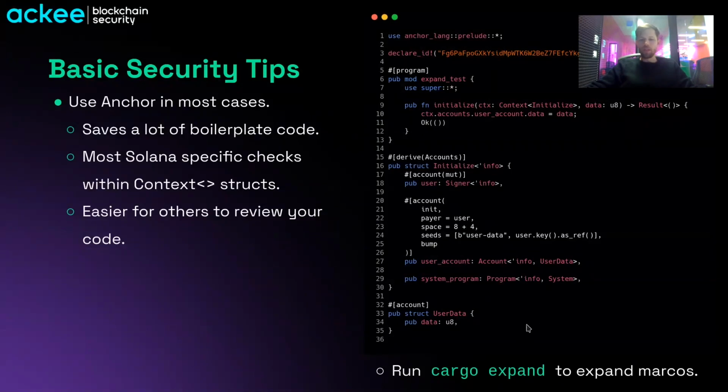Whereas if you use the cargo expand command, which you can try yourself on your programs, you will see what Anchor actually generates and what kind of checks are there. This code, after some formatting, expands to roughly 800 lines. There are not only security checks, of course, there is also other boilerplate generated by Anchor, but it gives you an idea of what Anchor actually does for you.